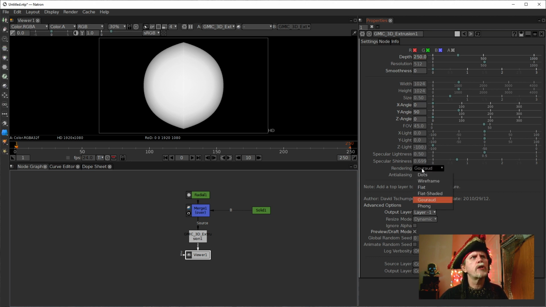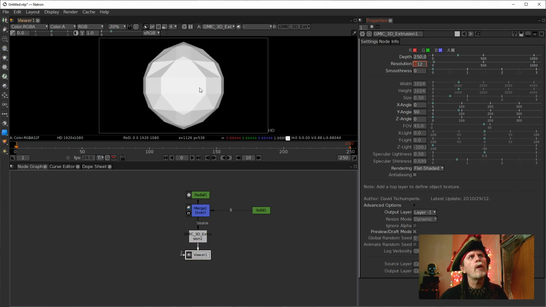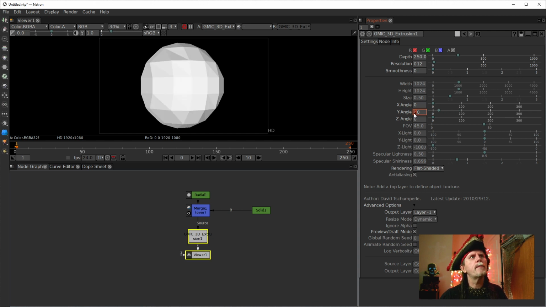So if we go from Gouraud to flat shaded, we don't see much of a change right yet, because our resolution is still very high. But if we start bringing our resolution down, we can start seeing banding start to occur in this. There we go. Once we get it down into the sub 100 level, we start seeing the actual polygons of this, and we can start seeing interesting stuff. And as we rotate this, we can see this is a much simpler shape, and it also is rendering significantly faster.